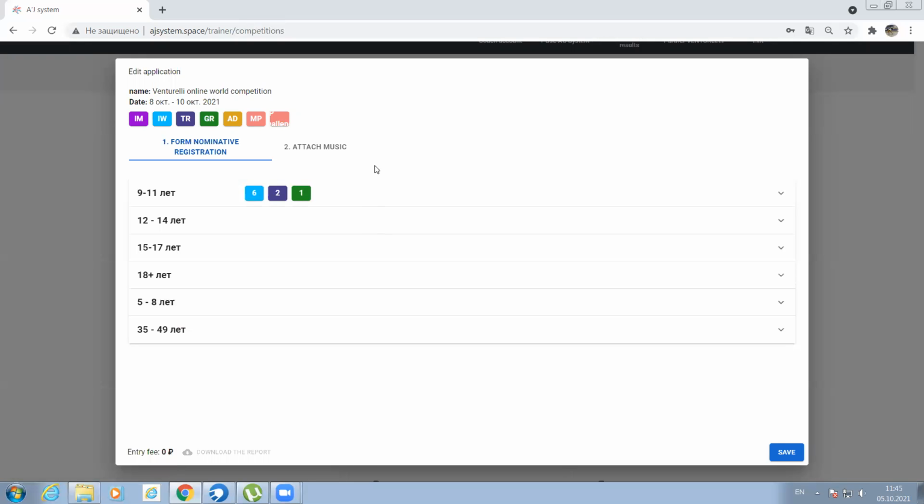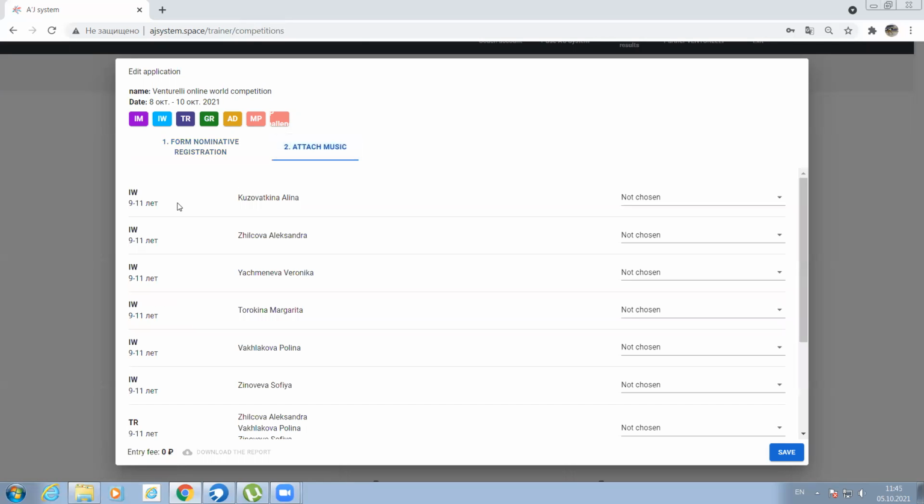For the future, when you have your competition in your place, this is how to use the music. In the second step here, we have attach music. We find the athlete, we click here, we find the music we use for this athlete. It can be the same music for different athletes. It's okay. And the system afterwards will change the name of this music to exactly the name of the athlete with the category. And we save.